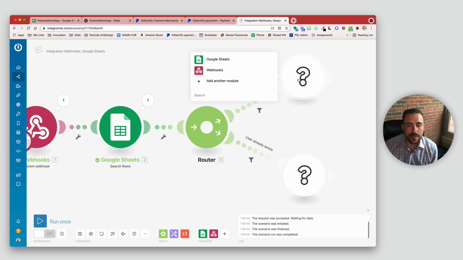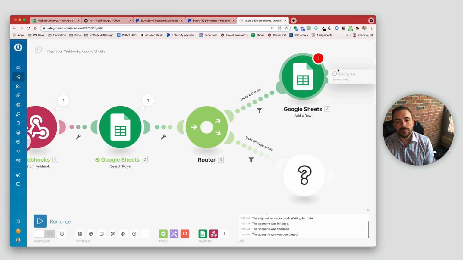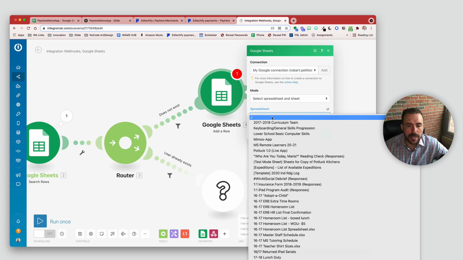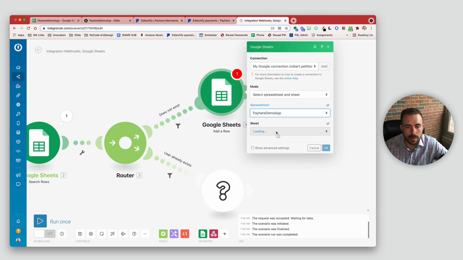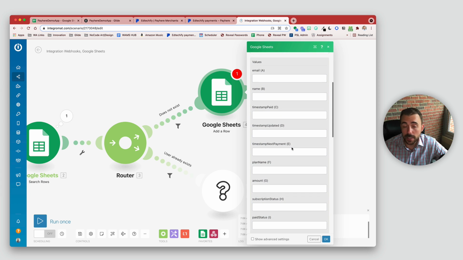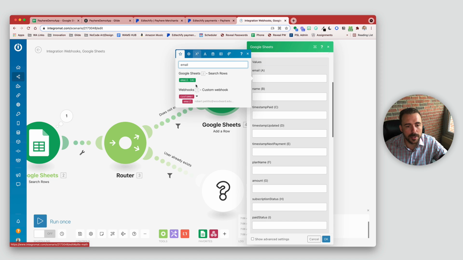So clicking on this next module, I'm going to click on the Google Sheets. And for this top path, we're going to add a row. Again, we have to go through the rigmarole of selecting our spreadsheet. The spreadsheet, again, will be my Payhere demo spreadsheet. The sheet will be the subscriptions. It does have headers. And here's where we get to fill in all of our information coming in from the webhook. All right, so email. Use this search items. So I'm going to search for email. There it is.